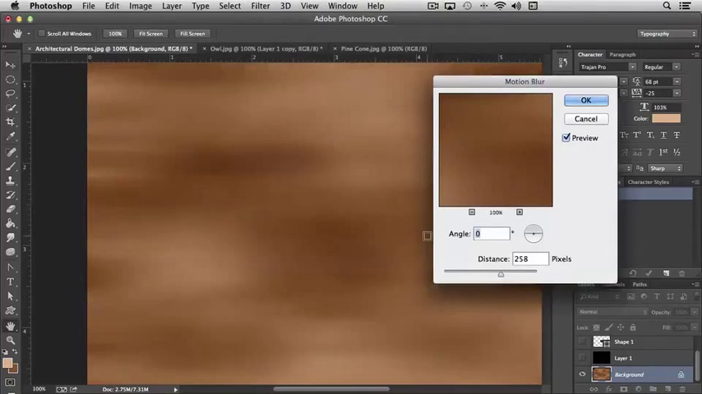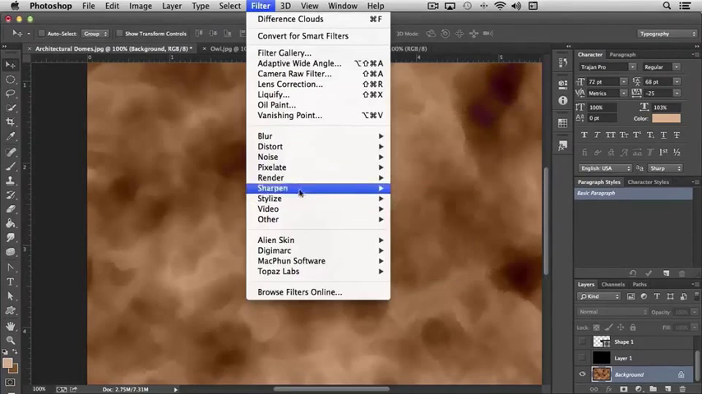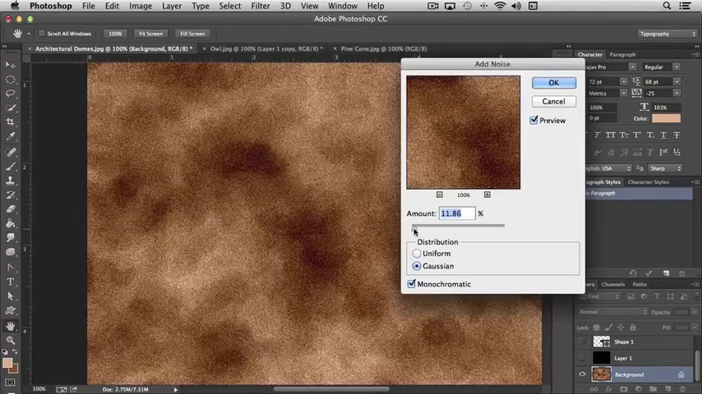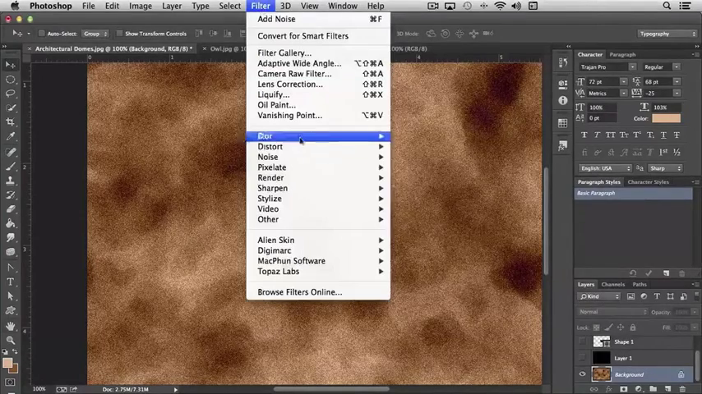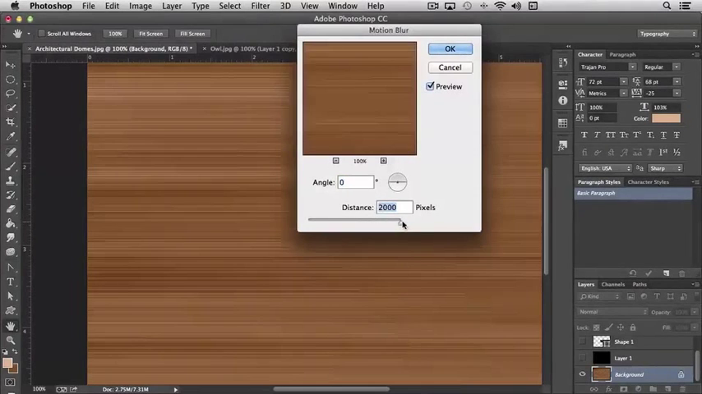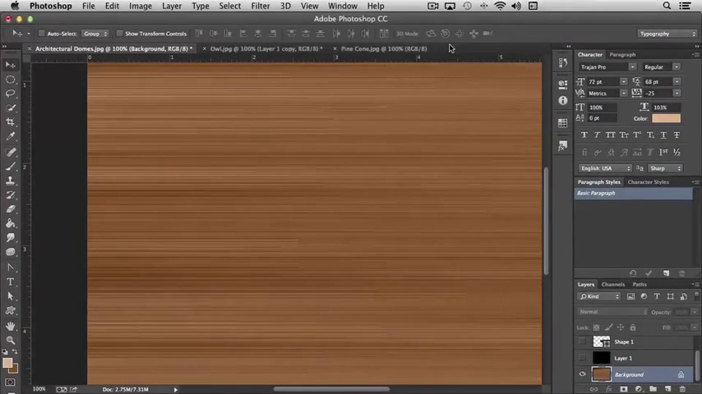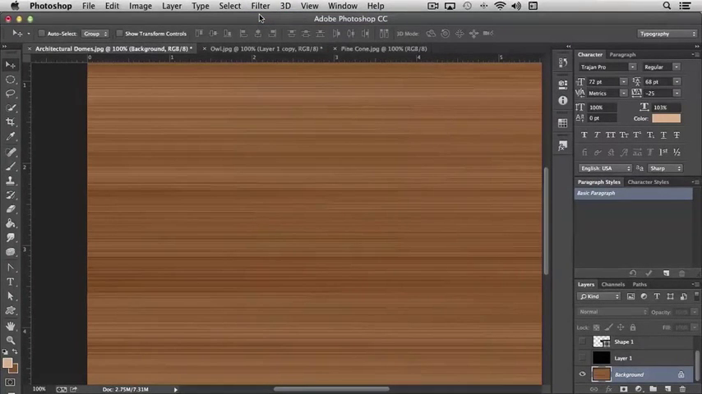Like if we apply a motion blur, for instance, and let me show you an interesting trick with motion blur since we're here. I'm going to take this image that we were creating and add noise to it. Well, maybe not that much. Something like that, and keep it monochromatic. And then filter, blur, motion blur. And I'm going to increase this 200%. And so now look what happens. We end up with what really appears somewhat like wood grain. Okay, and if we apply that a second time, it just smooths it out and emphasizes the effect.